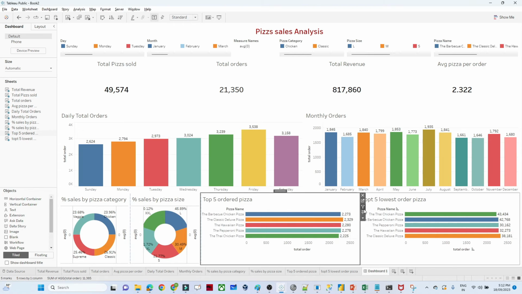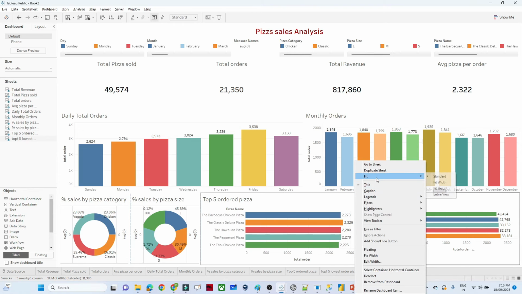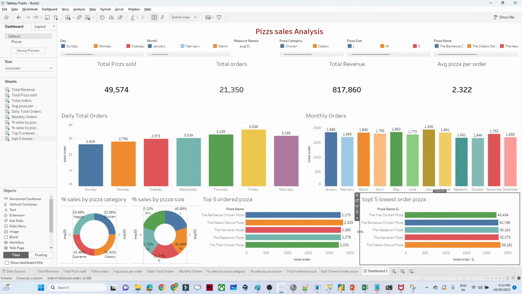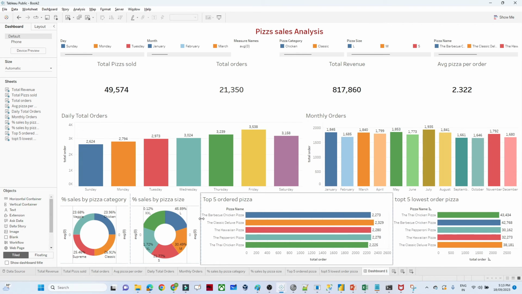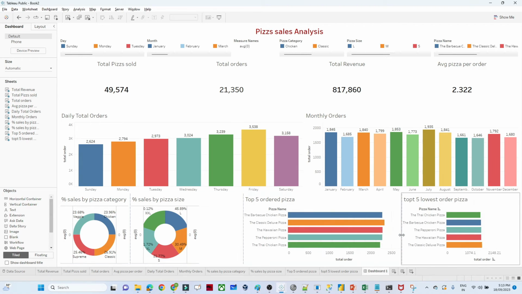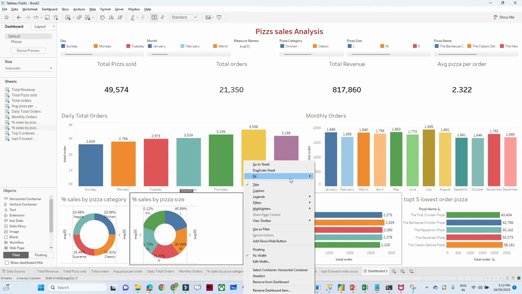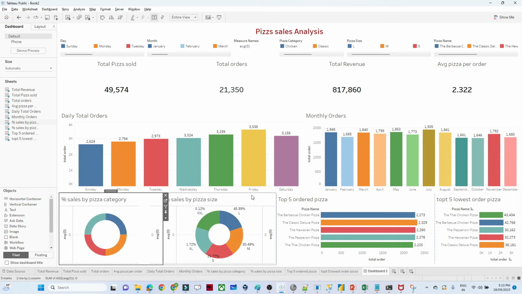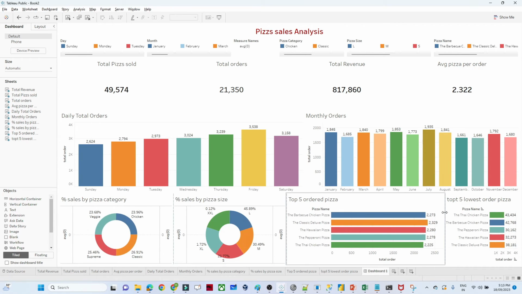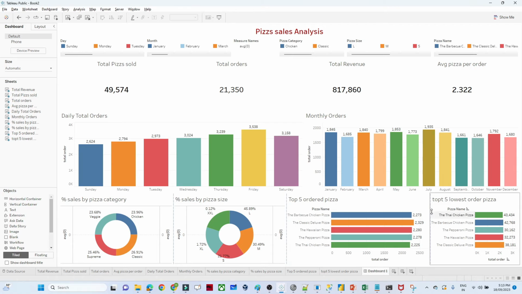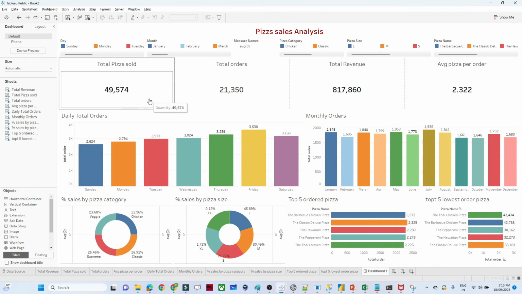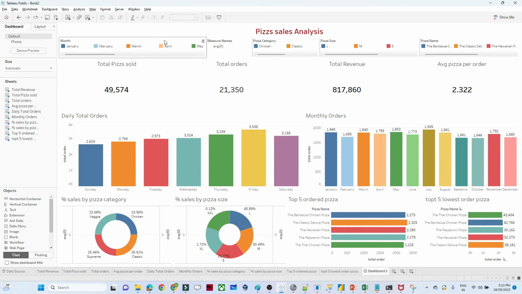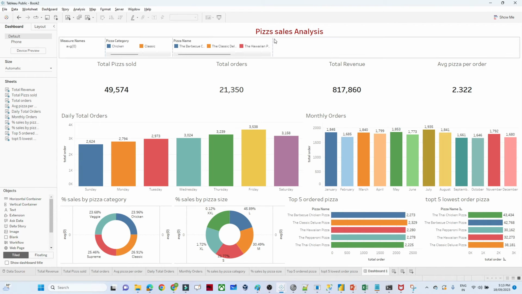Let's make all of them standard, and then we will try to merge it. Okay, so let me decrease this, and this also I will make the entire view so that it will look proper. You can see we are showing the top 5 order pizza, top 5 lowest pizza, the percentage sales by pizza and percentage sales by order. Here you can see all the days coming, so I'll try to remove this. Here we will show all the filters.